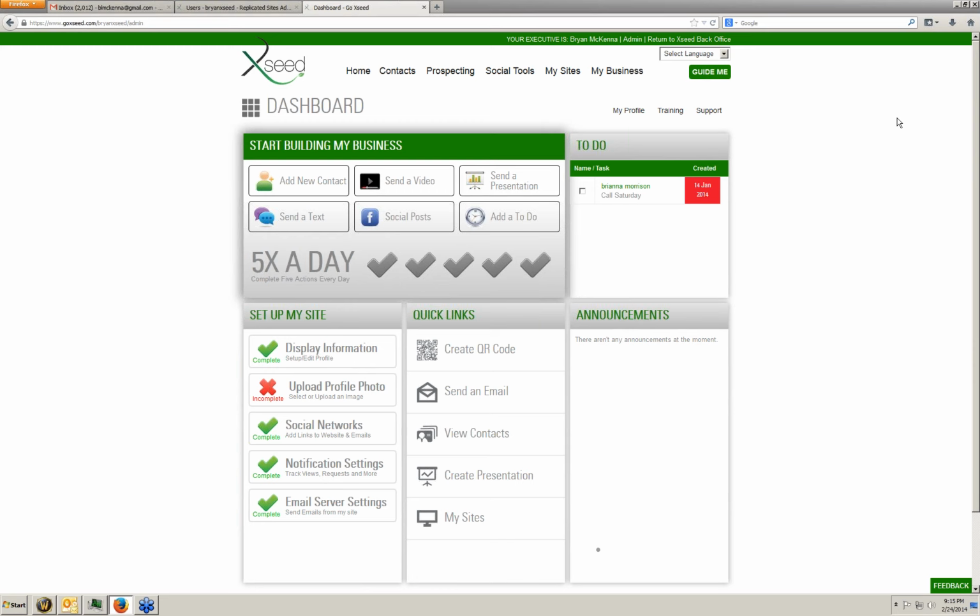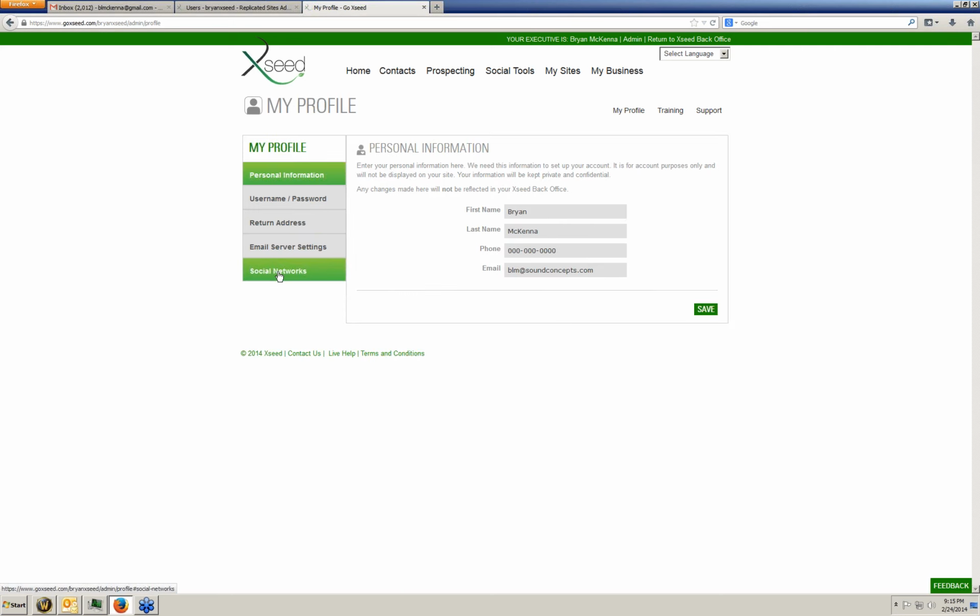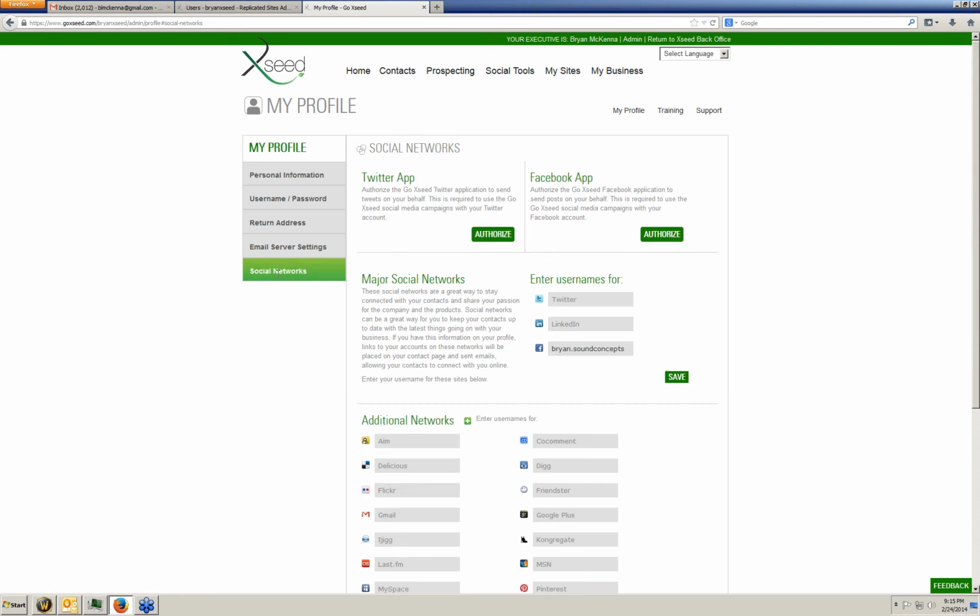The first couple of items that we're going to show you is inside the profile, which you may or may not already have set up. We're going to specifically look at the section called Social Networks over here on the left-hand side. You'll notice as I hover above it, it turns green and lets me click on it.